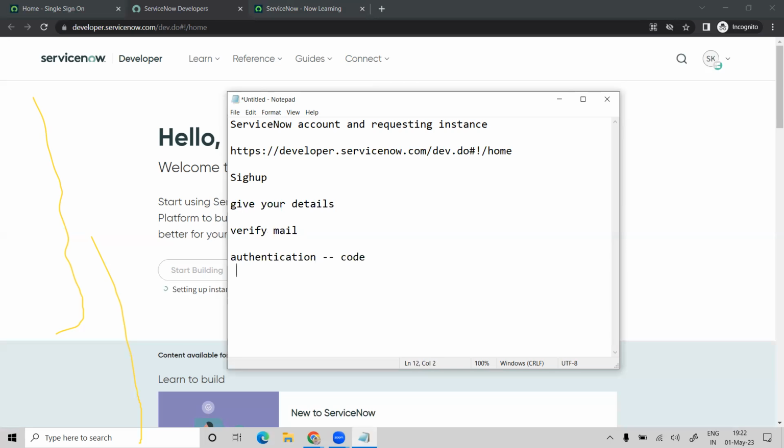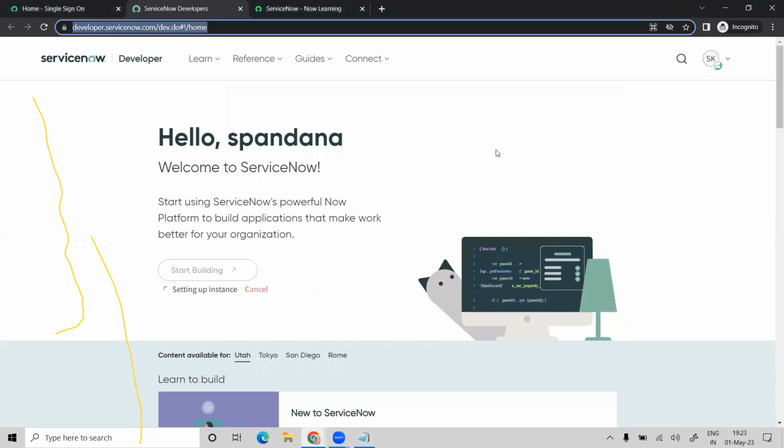Later the account is done and you just need to go through the setup to be finished, and later request an instance, which is in the top right corner, or start building. If you click on start building also, it will be here. You just need to select the latest version.